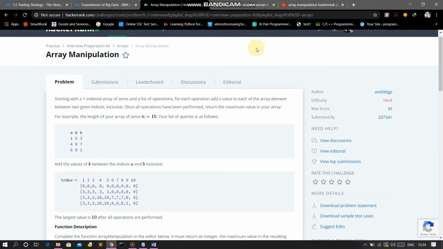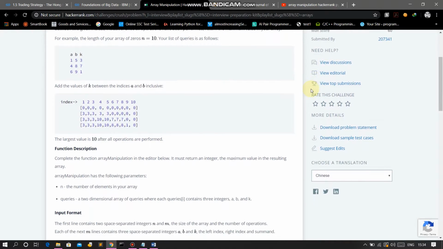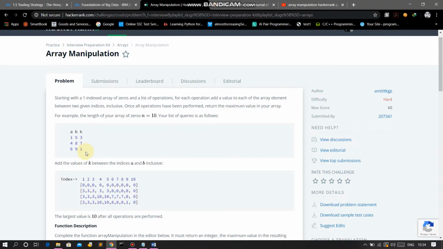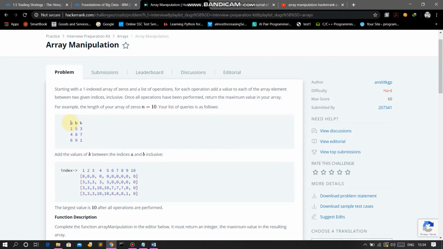Today I'm going to start with the array manipulation problem in HackerRank, which is in problem solving. There is given an array, and you have to just manipulate the array. There are given queries. You can see there are 3 queries. In each query you are getting a, b, k values. And you are given an array of length 10.